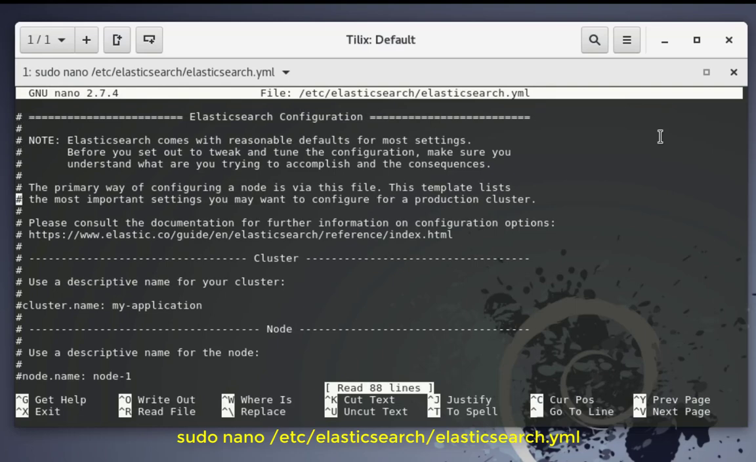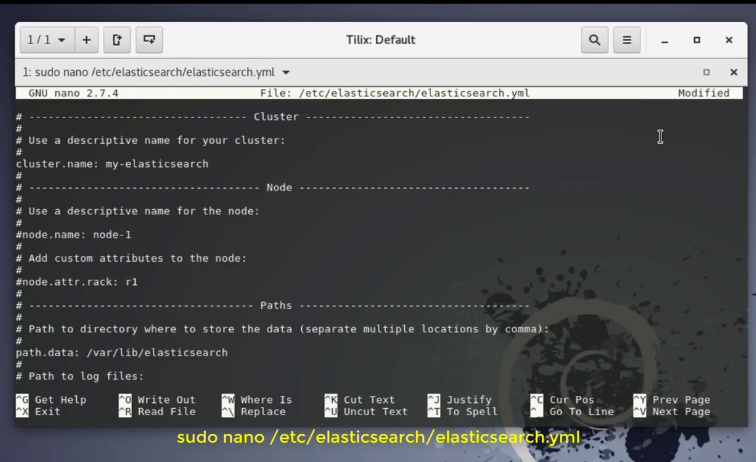So it's quite a big file, but the most interesting thing that we can customize here is the cluster name. By default it's called my-application. So you have to remove the hash here in order to customize the cluster name. You can set it to whatever you want, for example, my-elasticsearch. Okay. You can also customize the node name.